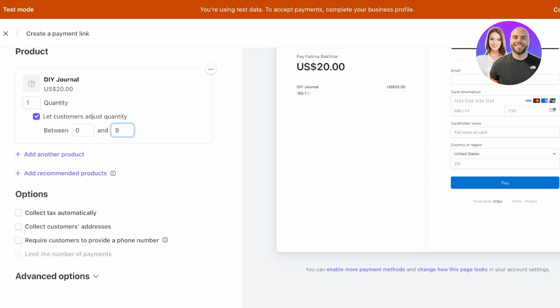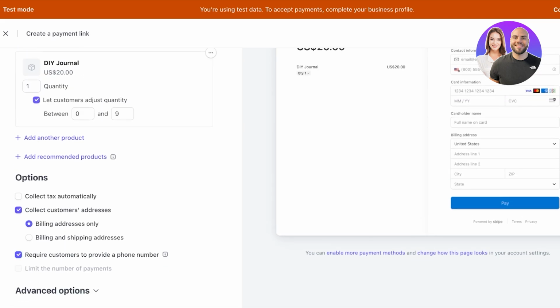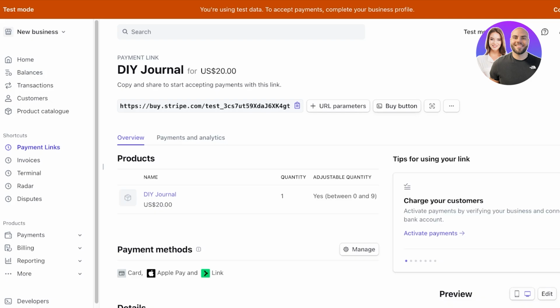Then if you want, you can collect taxes, addresses, require phone numbers, and then click on create link. Once you create this link, all you have to do is embed this buy button. So you even have your own QR code. If you want, you can just copy this link and paste it onto the page, but that's not going to look very beautiful. Instead, if you click on the buy button, this will give you a code.